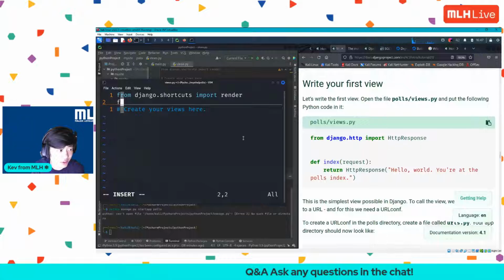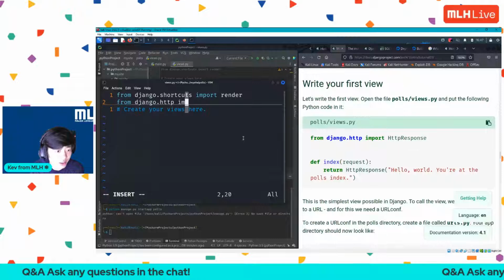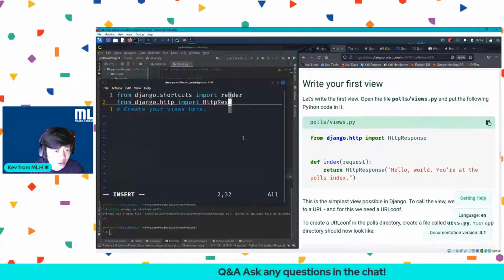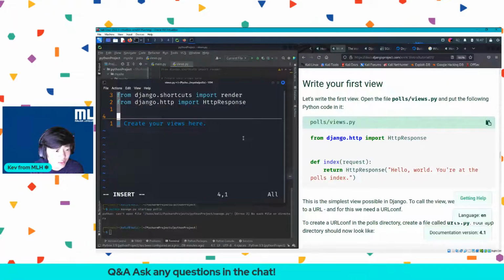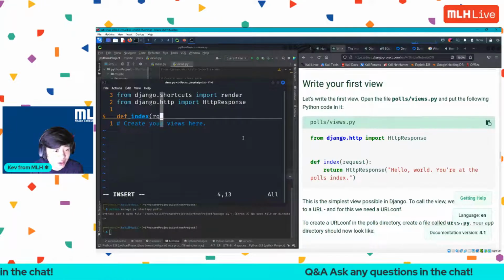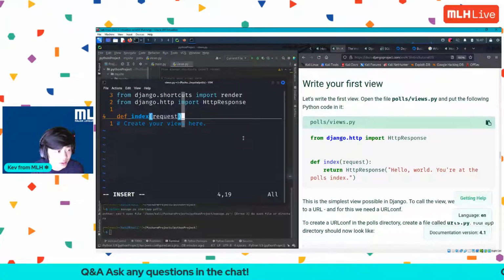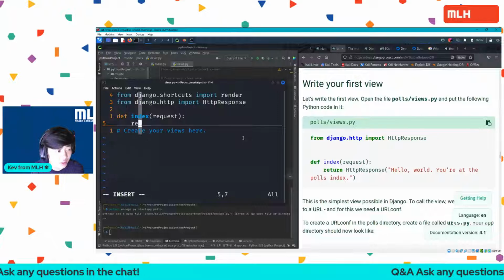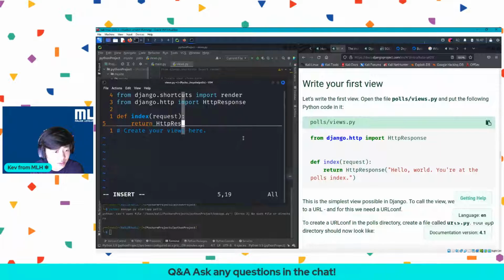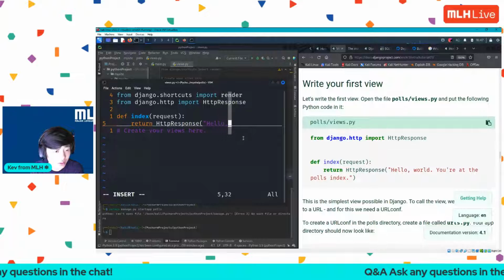First things first, we're going to do from django.http import HttpResponse. Okay, and then we're going to do a def. We're going to define a function and call it index. You can follow along. If you have any questions about Python or what we're typing, feel free to ask, and we'll answer in chat as we go along. So, define this function, and then we're going to return HttpResponse, and it's going to return "Hello, world."